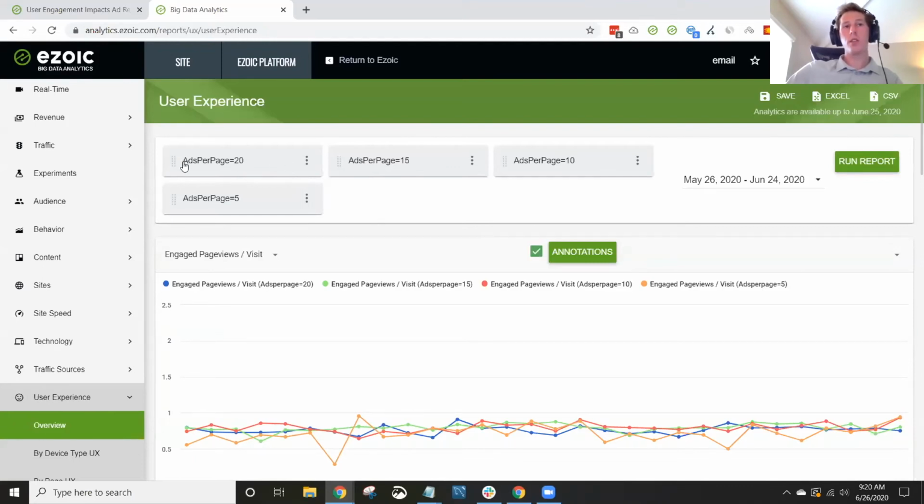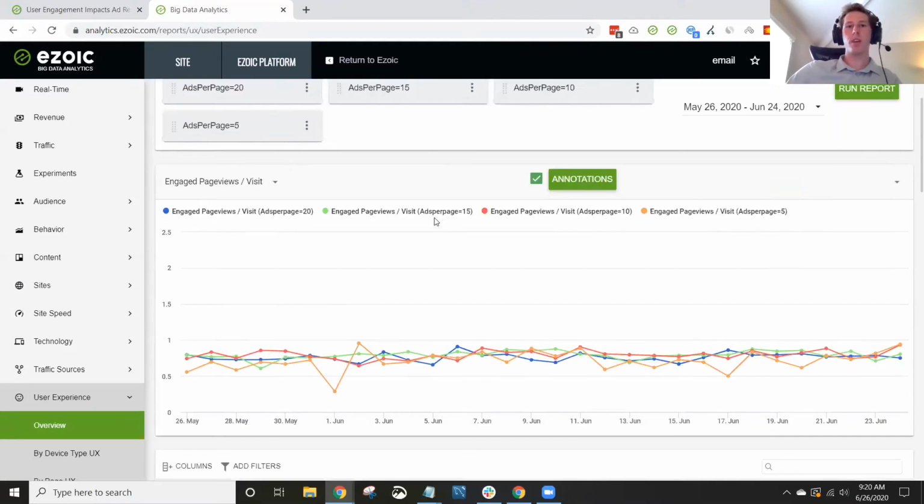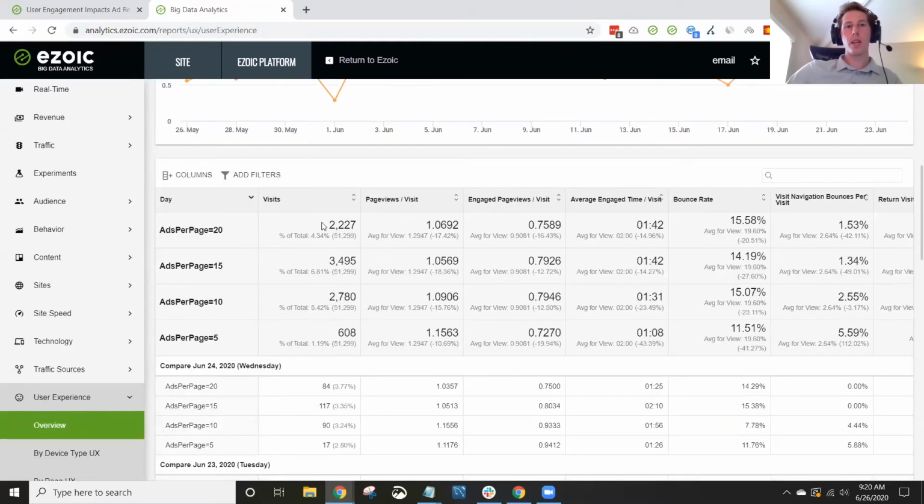So this is going to tell you how many times we see 20 ads per page, 15 ads per page, 10 ads per page, and 5 ads per page. And then what we're going to do is break it up into these buckets now. So what we see is, when five ads per page, we see less engagement time than 10 ads per page, right? And why would engagement increase with more ads being shown?